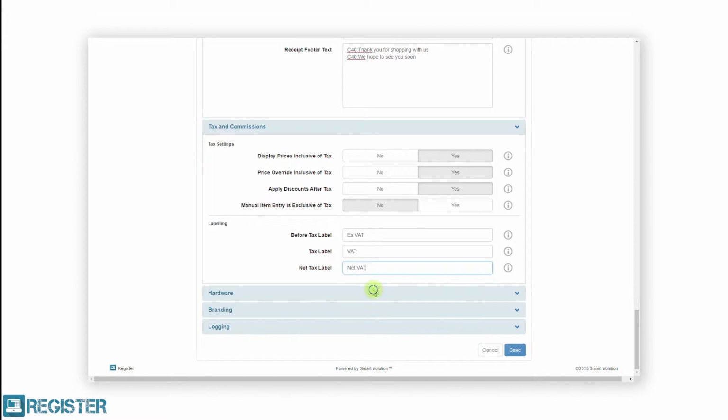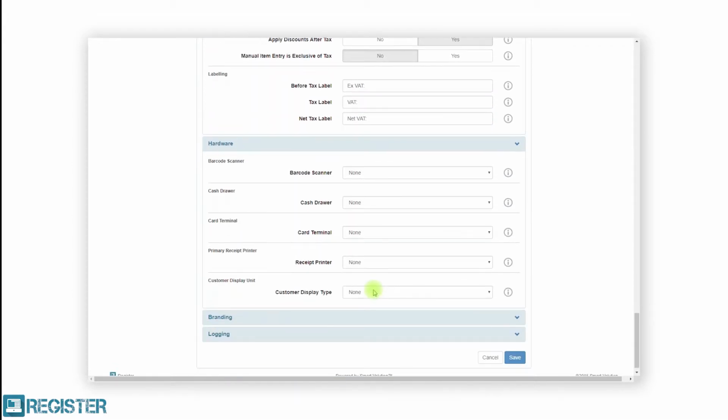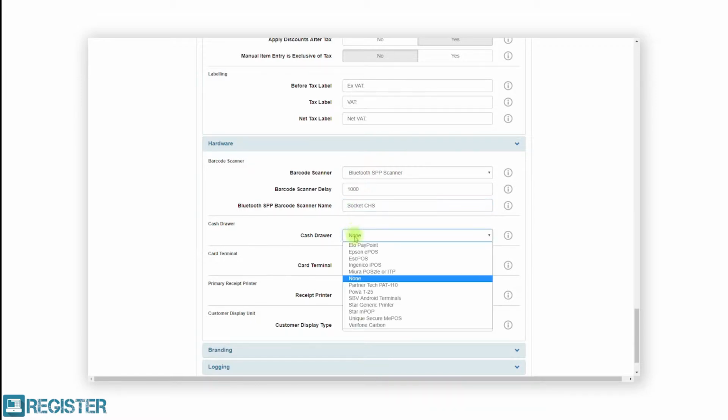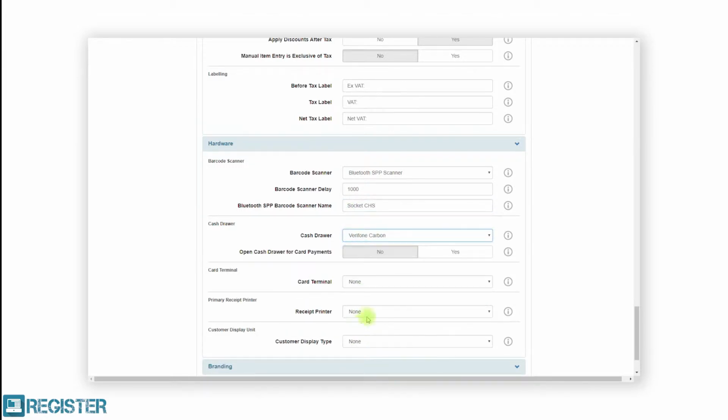The hardware group is where we select what types of hardware we are using with our tills. Here we select the barcode scanner, cash drawer, card payment terminal, receipt printer, and finally the customer display. Each selection here will add specific settings for that piece of hardware, and this section will vary from customer to customer. In this example, we will be using the Verifone Carbon device with a Bluetooth socket barcode scanner, but your setup might differ as Register supports a variety of hardware.